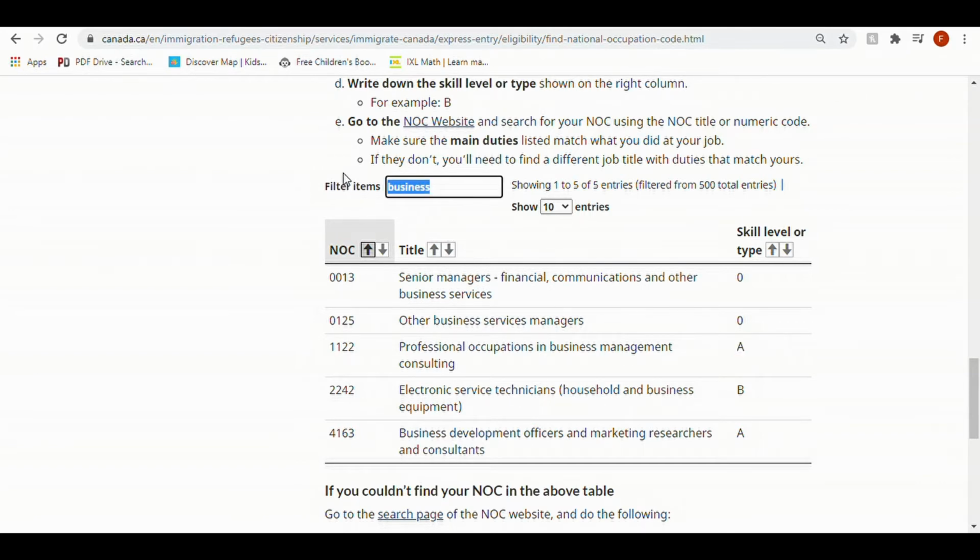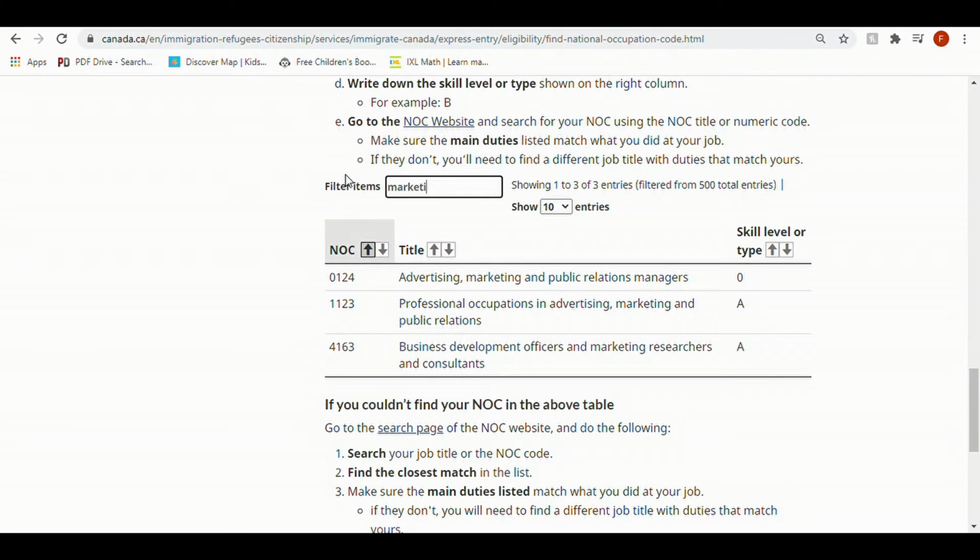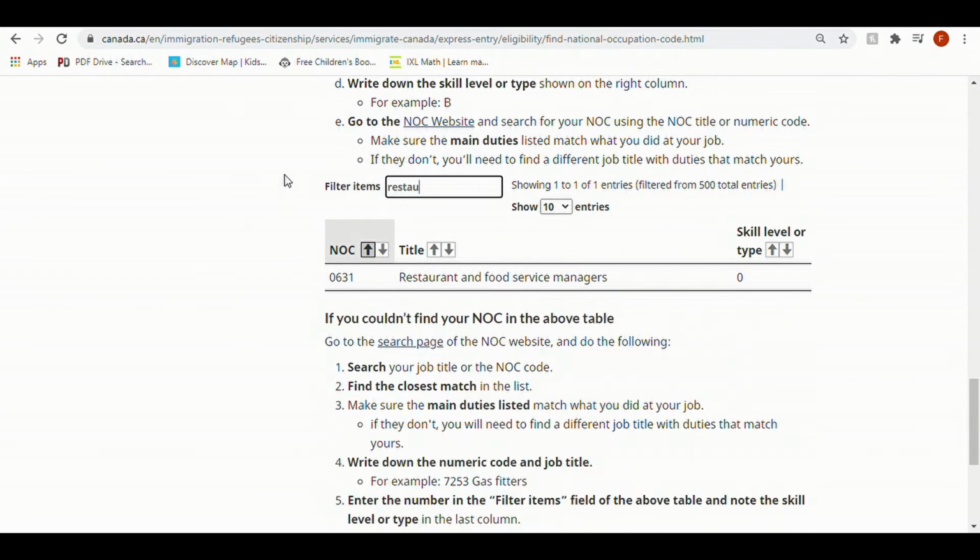Let's try if you're a marketing professional. Your NOC would be this and your skill level type is this. Let's say you're a restaurant manager. Your NOC is this, and your skill level is 0.